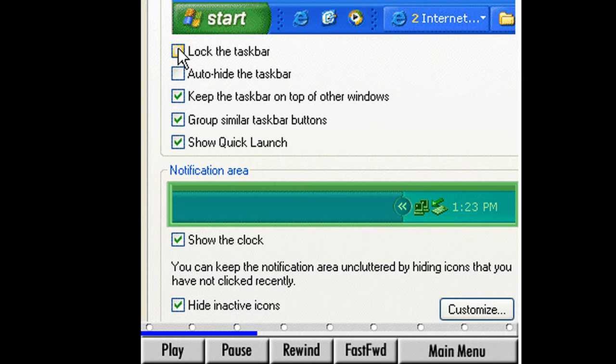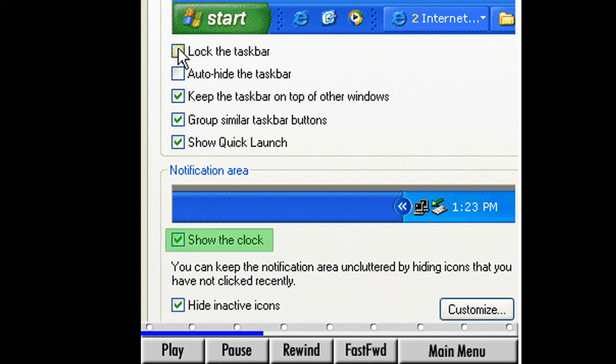Watch how the preview area in the next section changes as we select more options. In the Notification Area section, we want a checkmark next to Show the Clock, and make sure there is no checkmark next to Hide Inactive Icons. The purpose of the Hide Inactive Icons feature is to reduce the number of icons displayed in your taskbar by hiding the ones you don't use often. This helps keep your taskbar uncluttered.